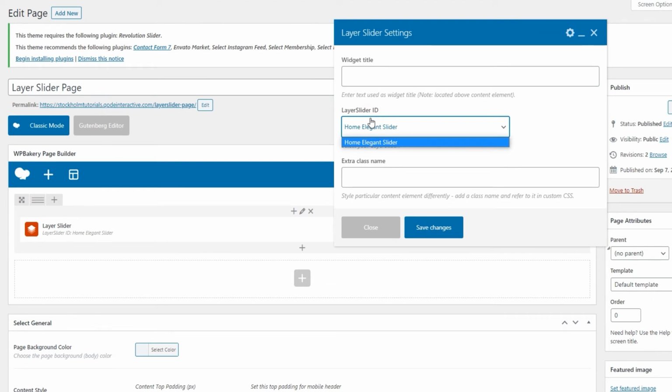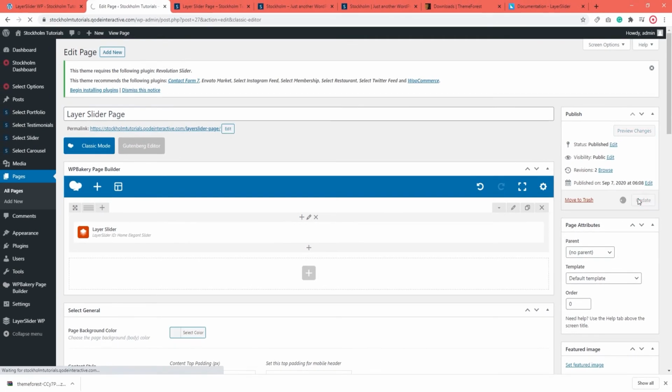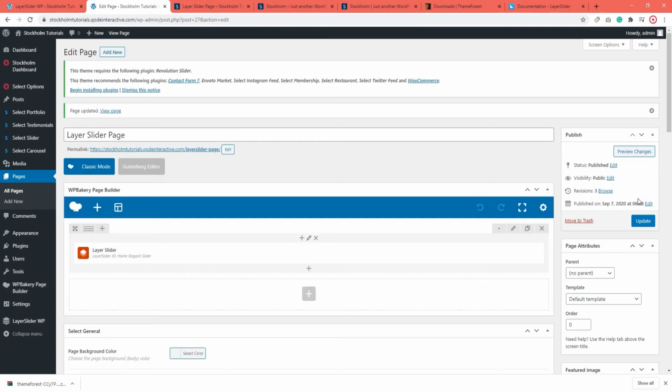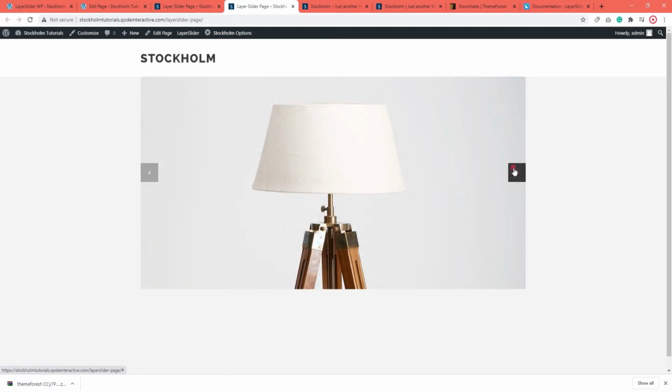And actually, since I only imported one slider, that's the only option I have here. If you import more sliders, your menu will, of course, be more populated. When you're done, click on Save Changes. And let's update the page so we can check the front. You can use the permalink here to open it in a new tab. And there's our slider. We've successfully added it to the page.